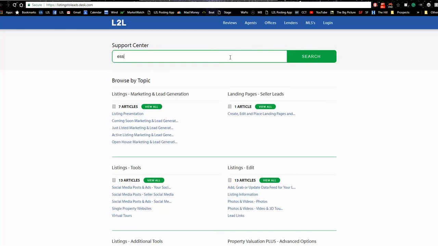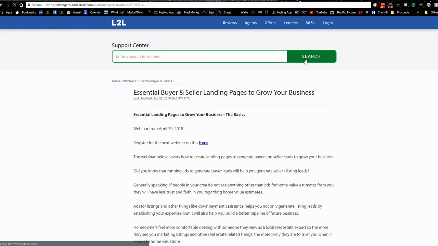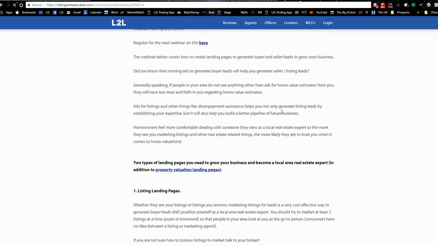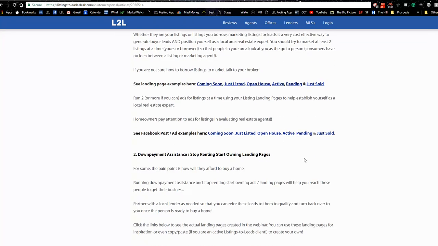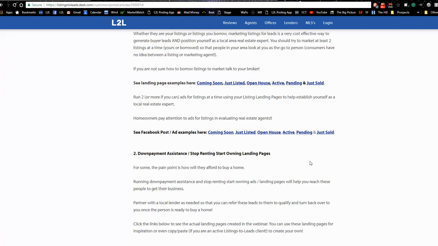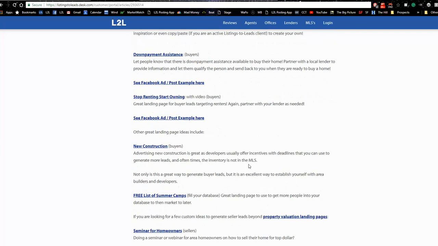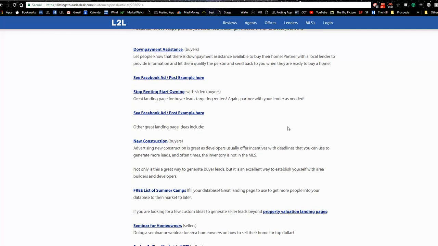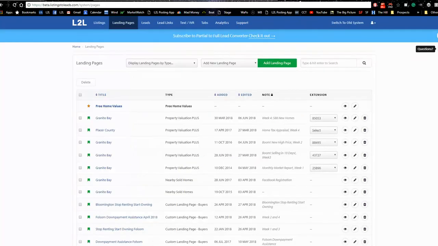So for this particular call, and if you want to review this yourself, there's a tab that says Essential Buyers and Seller Landing Pages to grow your business. If you click that, we're going to just go down this page, and there's some good stuff here. It says there are two types of landing pages: listing landing pages, and landing pages that are not about a particular listing. We're going to go through some of those: down payment assistance, new construction, stop renting, start owning. And the point I want to raise here is really, what is a landing page?